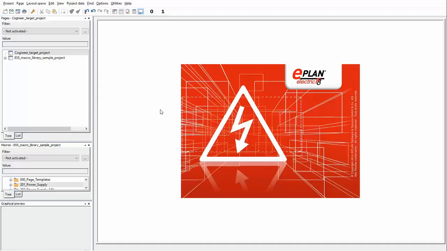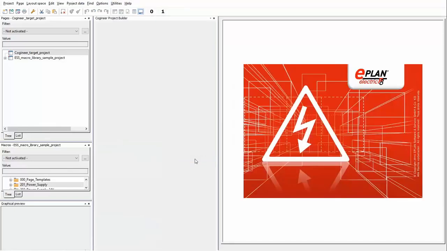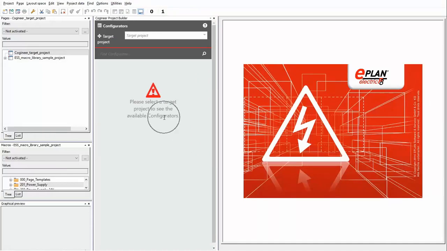In this video I want to show you how to generate the project documentation for different variants of the EPLAN sample project. Therefore I need the project builder of EPLAN Cogineer. First, I have to select the target project I want to generate in. Right now it is empty.